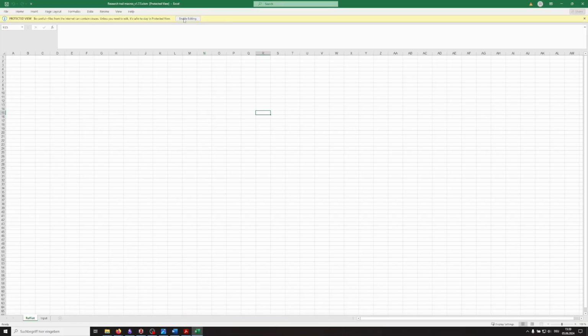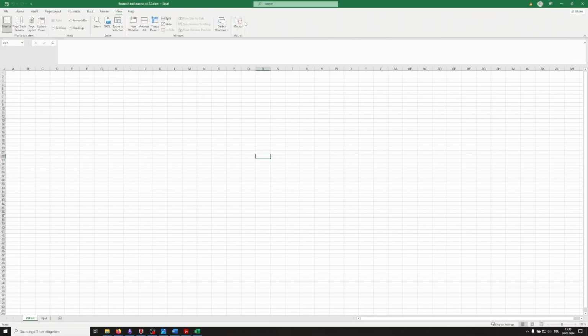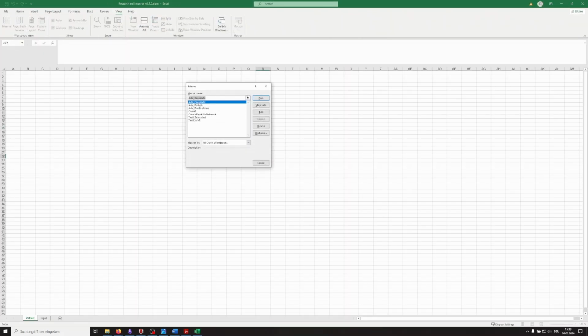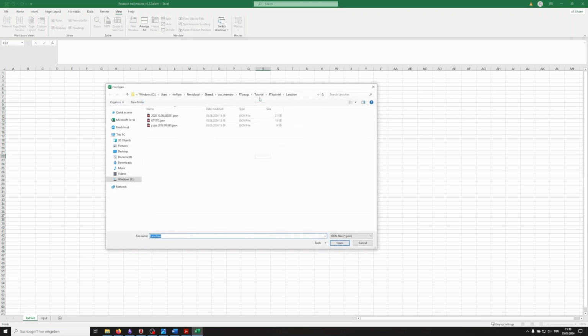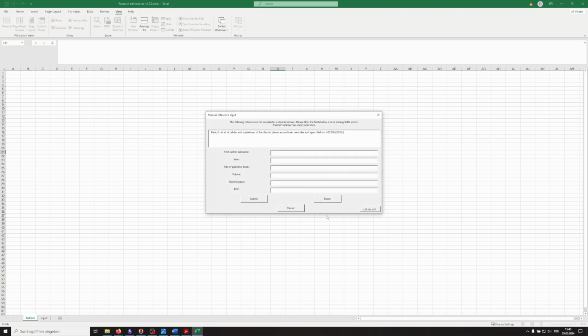You again have to press Enable if you didn't already do it before. Then you go to View, Macros, and then you choose the very first one, Add Crossrefs. Press Run, and then you choose as many JSONs you've downloaded from Crossref as you want. You press Open. It will work a bit, and then you might get this window.